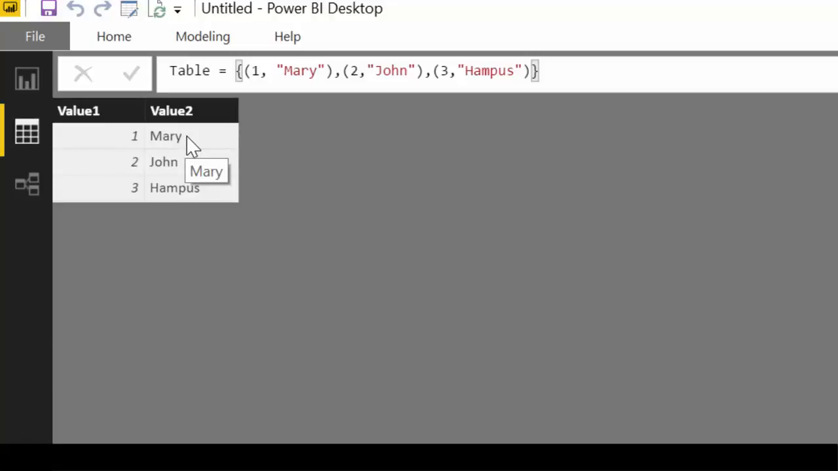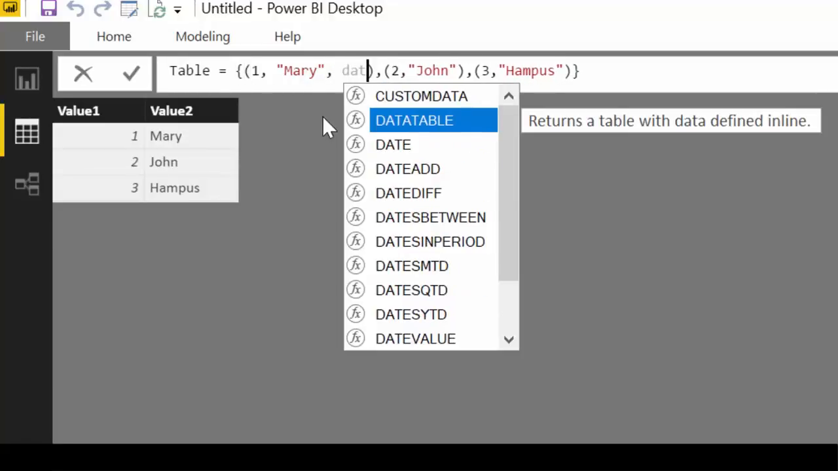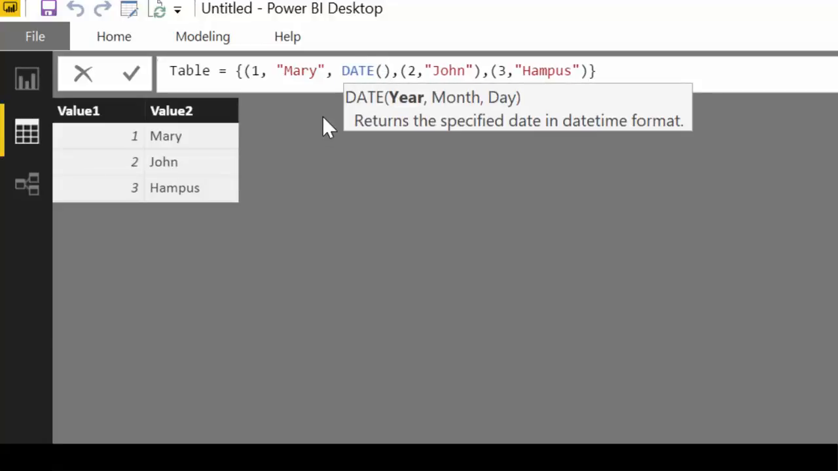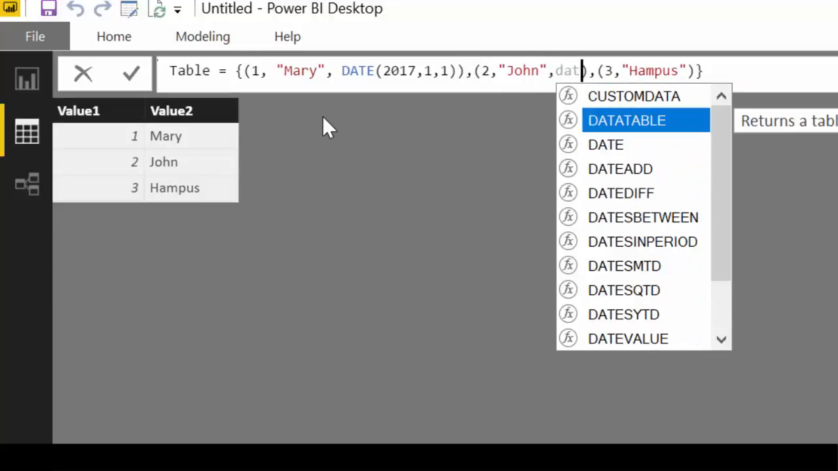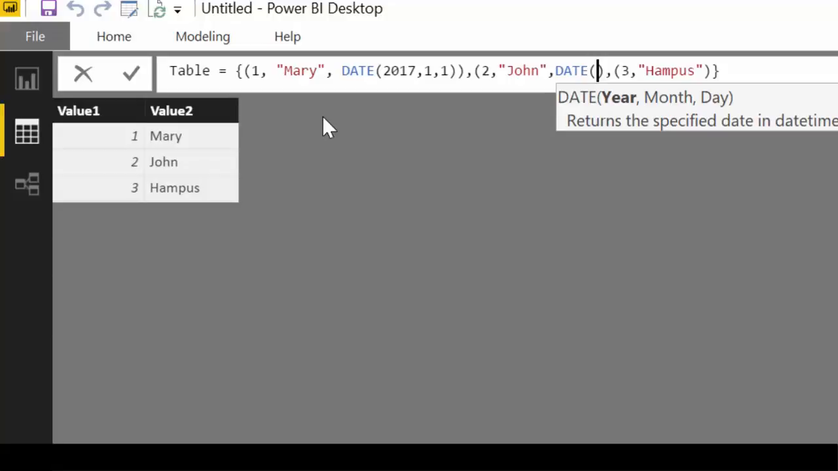Can you have DAX formulas? Yes, you can. So you can write date, so convert these to a date. We say 2017, 1, 1. And here we have the date. 2017, 1, 2.